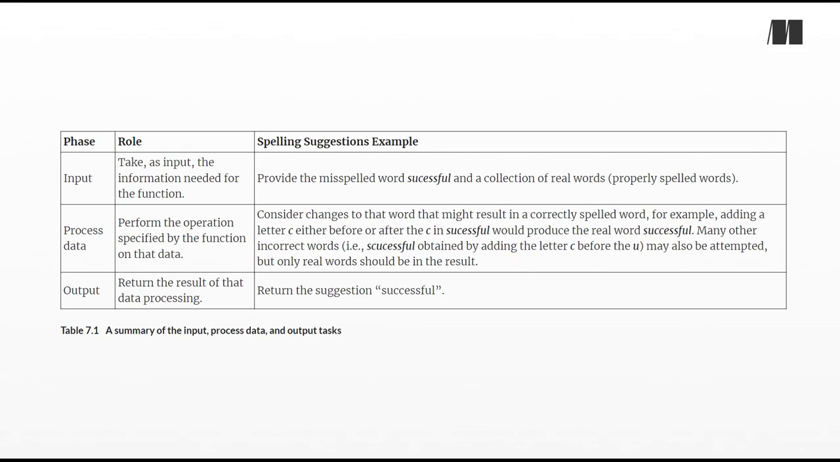Now, processing the data is all well and good, but it's useless if our users don't know what our program's discovered through that processing. That's where the third step, the output step, comes in, and it's where we communicate something to the user. Table 7.1 summarizes this process. Table 7.1, a summary of the input, process data, and output tasks.